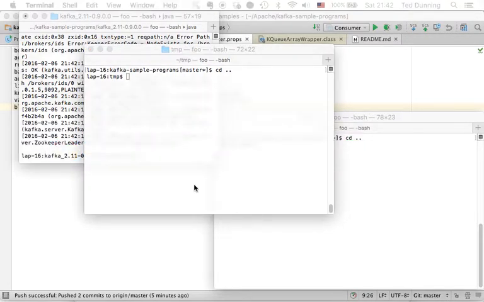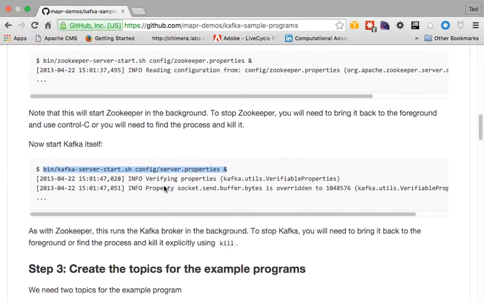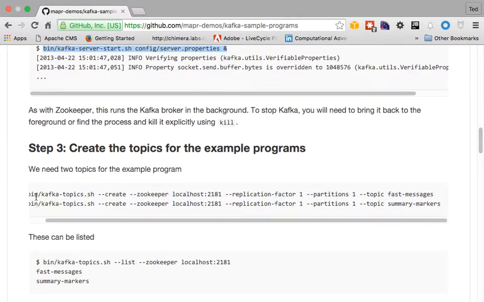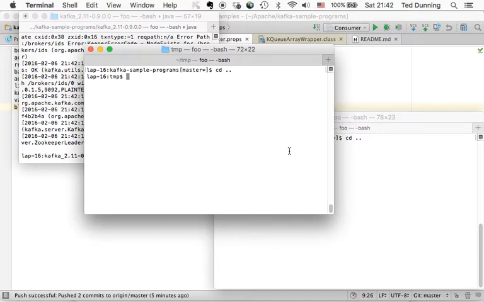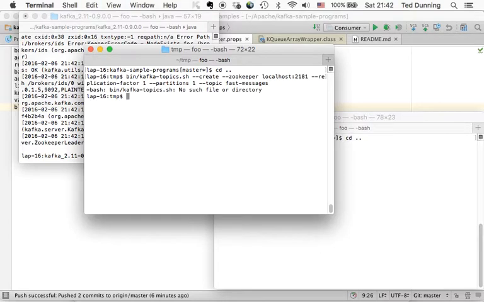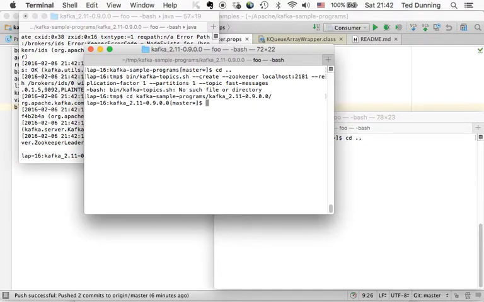Next step in the README then is to create topics. We're going to create 2 topics, one called fast messages, the other one called summary markers. We need to go into the Kafka sample programs and then the Kafka directory. Topics are where messages reside in Kafka. We're creating here a topic called fast messages.